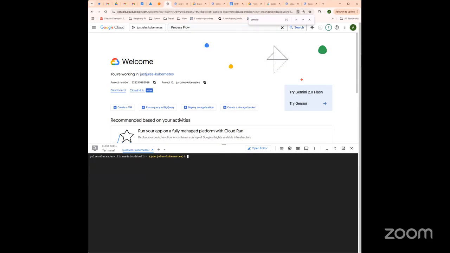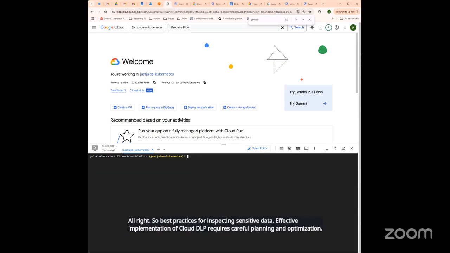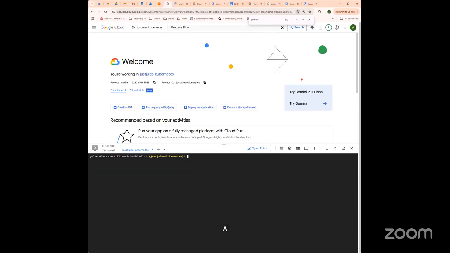All right. So best practices for inspecting sensitive data. Effective implementation of Cloud DLP requires careful planning and optimization. One, you have to prioritize scanning. Focus your initial scanning efforts on data that poses the highest risk. This will be frequently accessed data, widely accessible repositories, and datasets with unknown content. Then you want to reduce latency. You can optimize scan performance by enabling sampling for large datasets, selecting only necessary info types, avoiding resource-intensive info types like person name or location unless specifically needed, and you can organize data into tables with clear rows and columns.